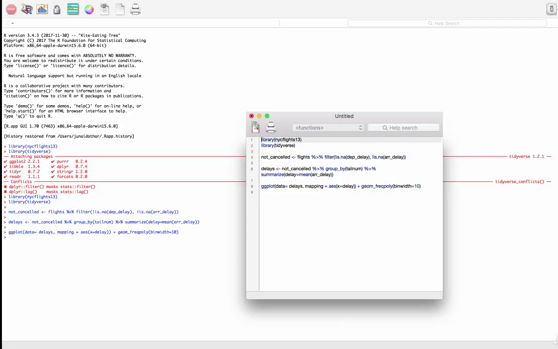In this part of the course, we're going to generate questions about your data, search for answers by visualizing, transforming, and modeling the data, and use what we learned to refine our questions and/or generate new questions. So let's stop the video here, and we'll start with exploratory data analysis in the next video.